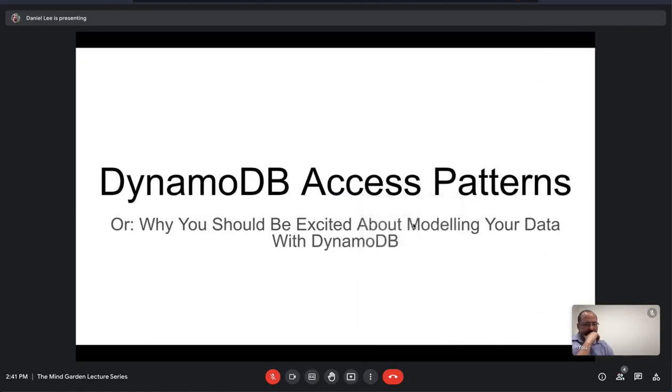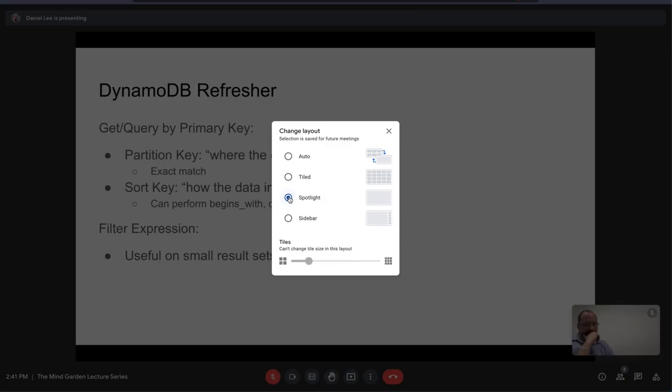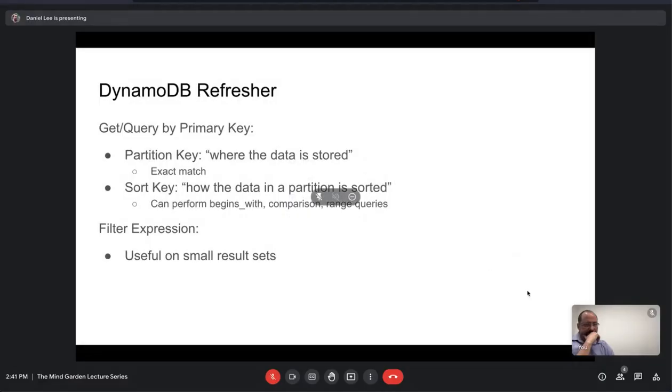So for a quick refresher on the tools that we have and the things that we need to understand with Dynamo in order to know how we're going to store data with it. Everything that we're going to do is getting and querying by the quote-unquote primary key. That primary key consists of two pieces: the partition key and the sort key. The partition key is more or less where the data is stored, like what partition internally, and when we do a query, we have to provide the partition key exactly.